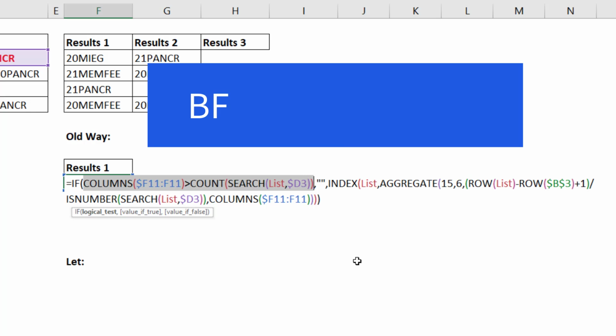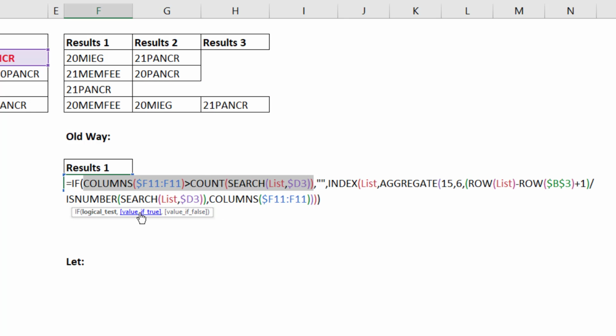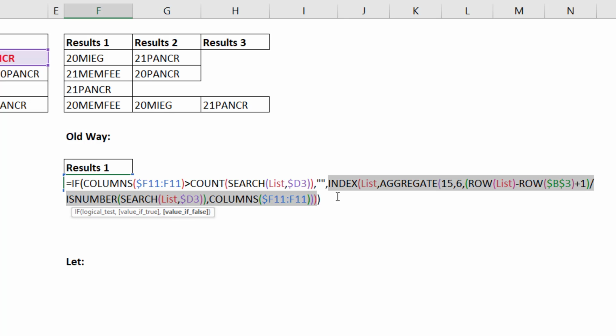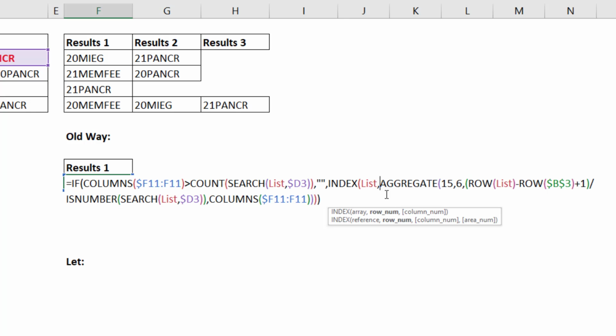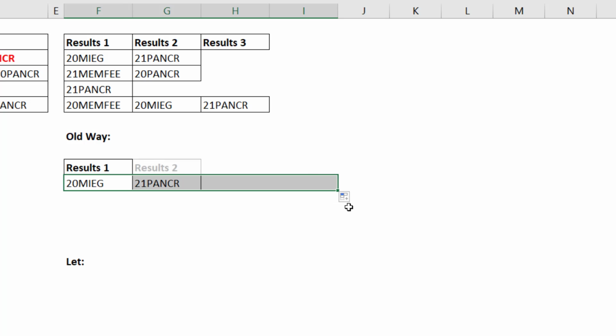All right, bonus formula number three. This is the way we used to have to do it before FILTER. We ran that logical test, and then the value if true was double quotes to show nothing. And then we had to run INDEX and the AGGREGATE function to determine the correct row number as we copy the formula to the side. Control Enter, copy it all the way to the side and down.